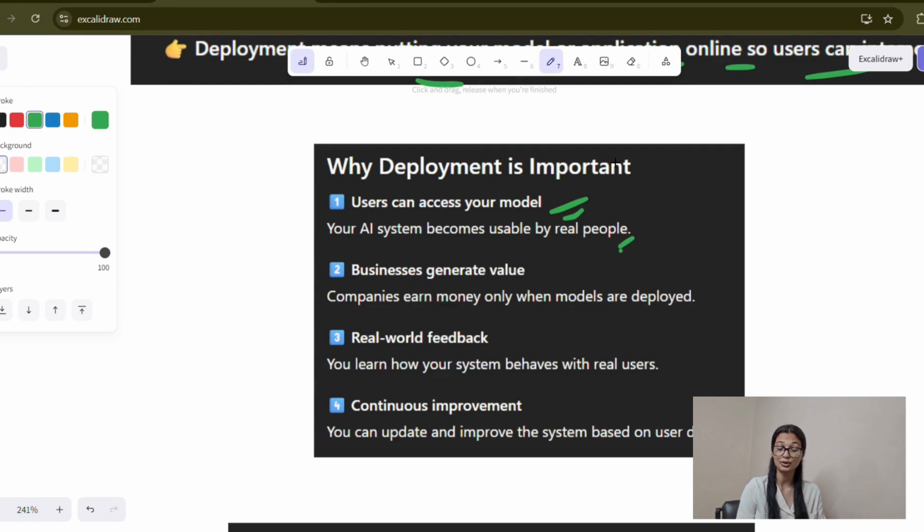So it is really important for you to deploy the model, because if you have created a model or application and you are just keeping it in the local machine, that is of no use. It is really important for you to deploy it so that people can use it and give you real-time feedback. That is why deployment is important, so that users can access your model and can use it.